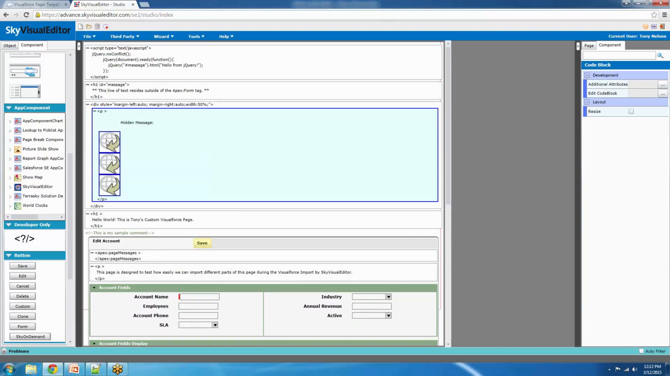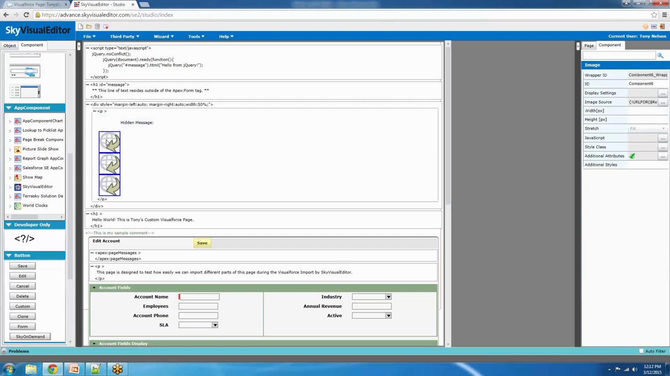So if you notice, we do have an image here. This is a SkyVisualEditor component that is nested inside of custom code that we could not interpret. So it's actually residing inside of your HTML code that we have been able to import in and didn't recognize. So you can mix and match your custom code in our componentry to truly create an environment that's very simple to modify and maintain moving forward.